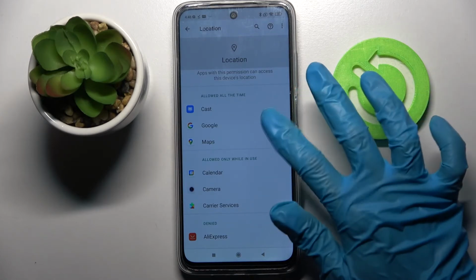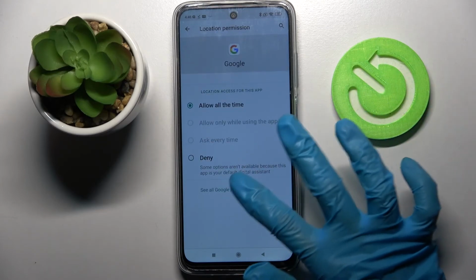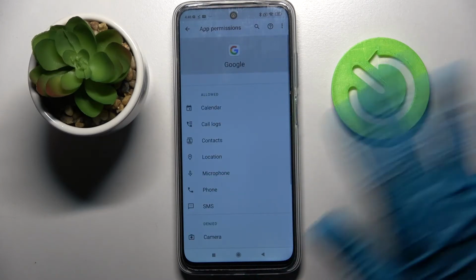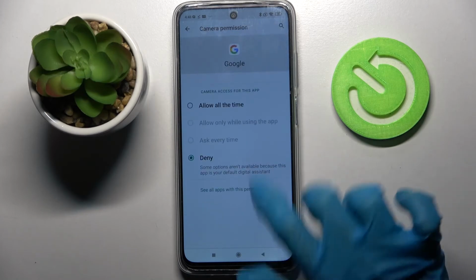But you can also just tap on one of your apps, select see all Google permissions over here, and manage all of them for this app from here.